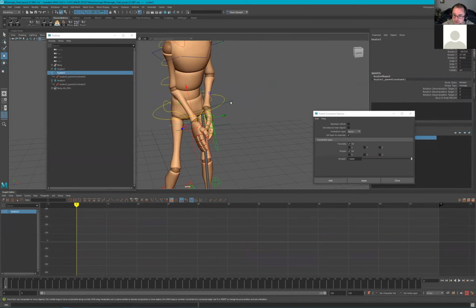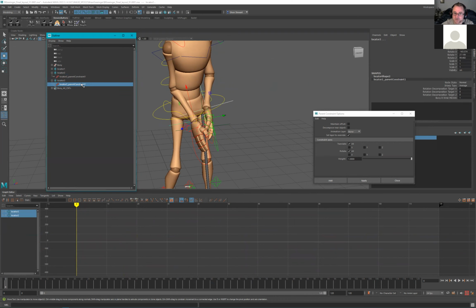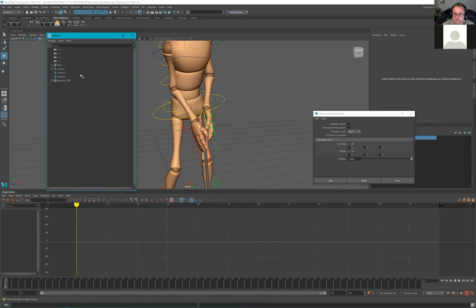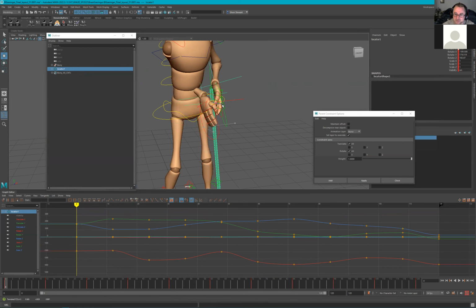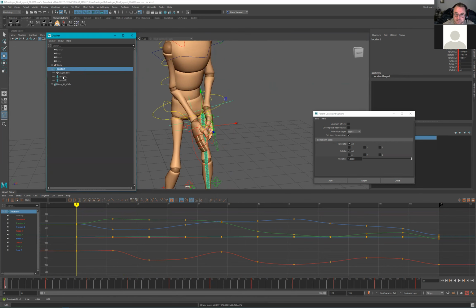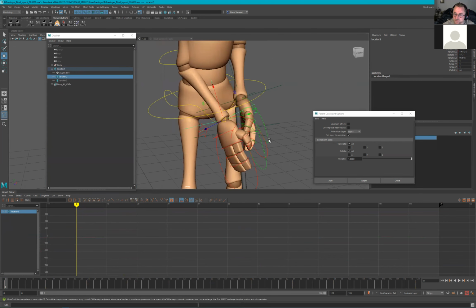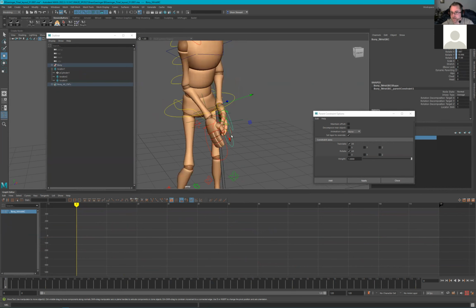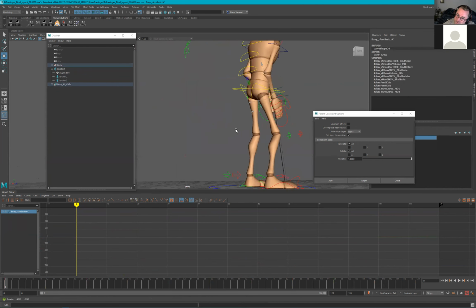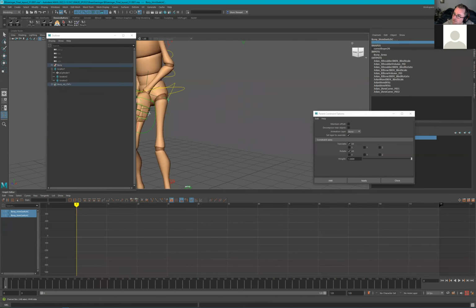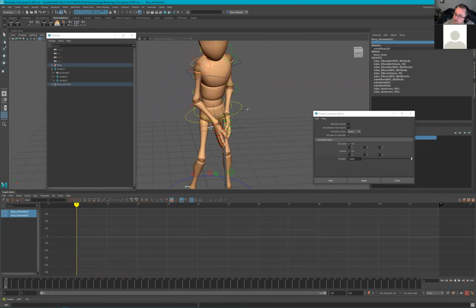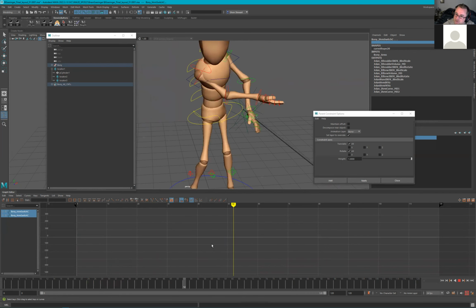Okay, take these two guys. Delete these constraints. So they're in the right spot. I'm gonna parent them to that other locator. So they'll move together. Then I'm going to constrain it to the FK hand. Okay. Are these guys still animated? Yeah, they are. Cool.